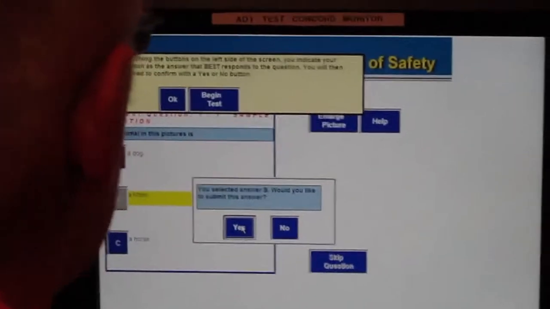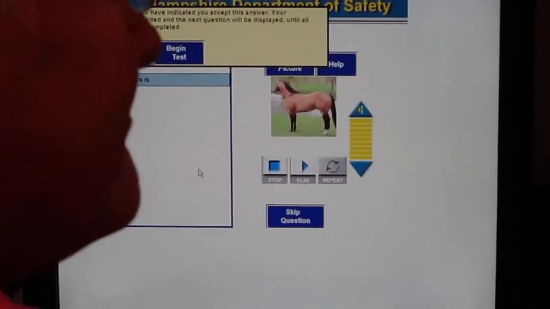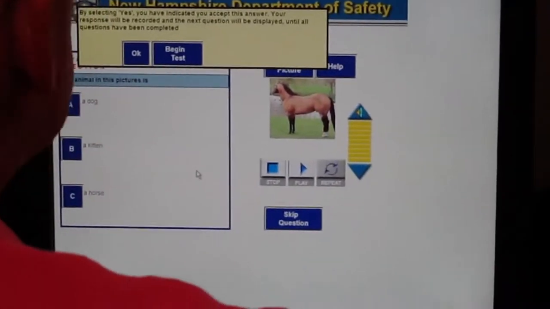Yes. And at this point, because it's just a sample, it's not going to tell you if you got it right or wrong. It's just so that you know where to touch the screen and what pressure to use. Go ahead, begin the test.